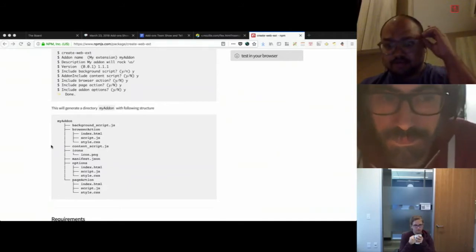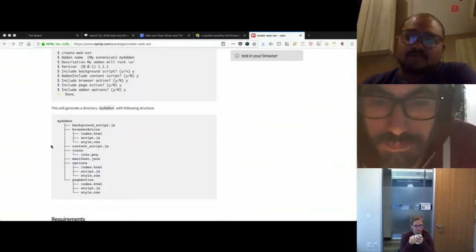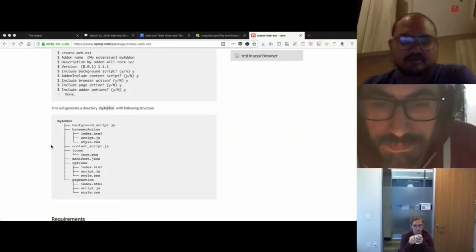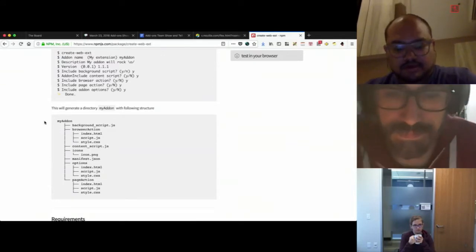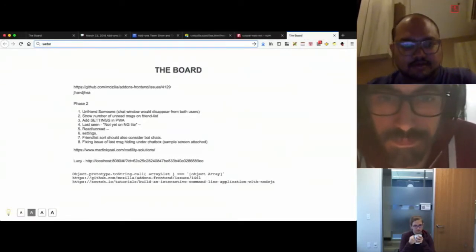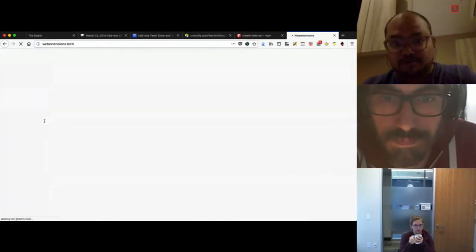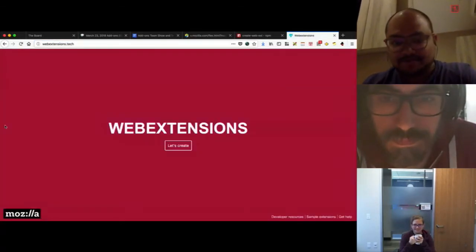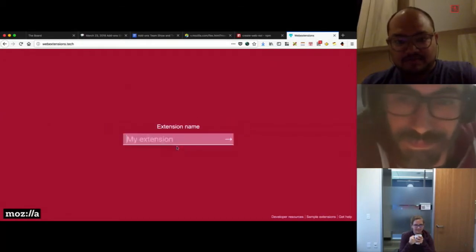In addition to the command line tool, we came up with the idea, hey, why not make it a UI tool for not just seasoned developers? So we got something called webextensions.tech. We got a good domain name though, webextensions.tech. So what it does is takes a few questions.